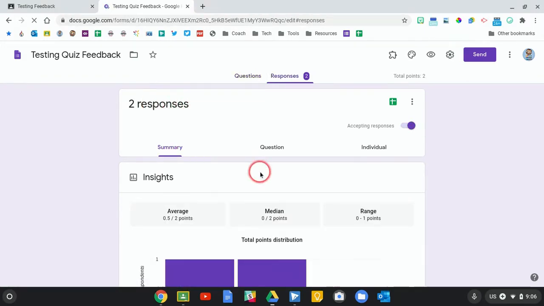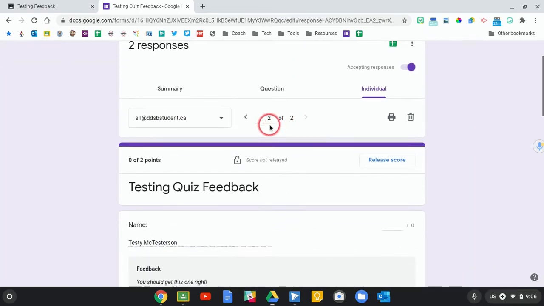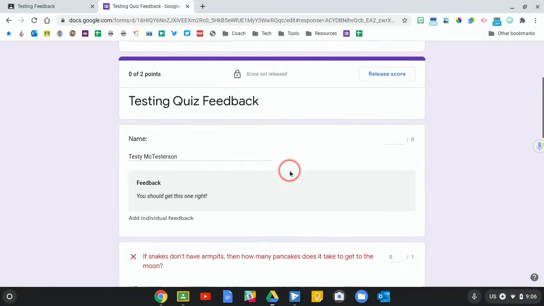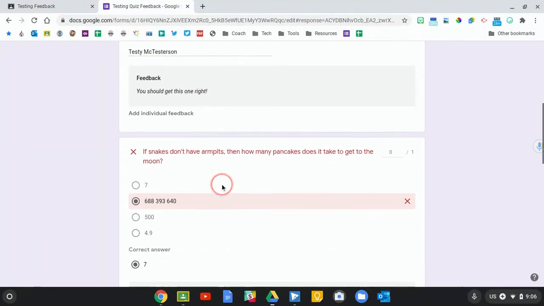Okay, the summary doesn't really help me for what I'm going to be marking. So either individual or question. So whether you want to go question by question or whether you want to go student by student. Okay, so if the second student is the one that I need to mark, go to number two. And here is the student, their answers to the questions.